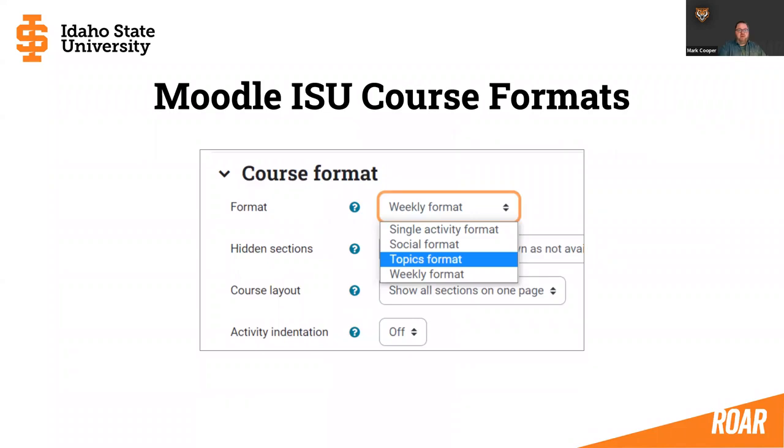And the topics format is if you want to have a different look to your course, you don't want to have it organized by weeks, but maybe you want to have it organized by the topics within the subject that you're teaching, or maybe you want to do a modular type of format. And in this case, you would use the topics.